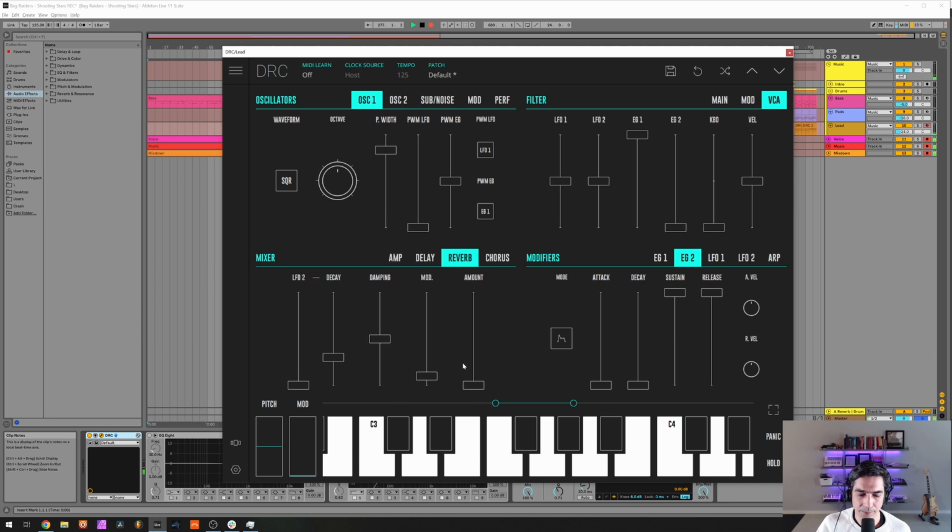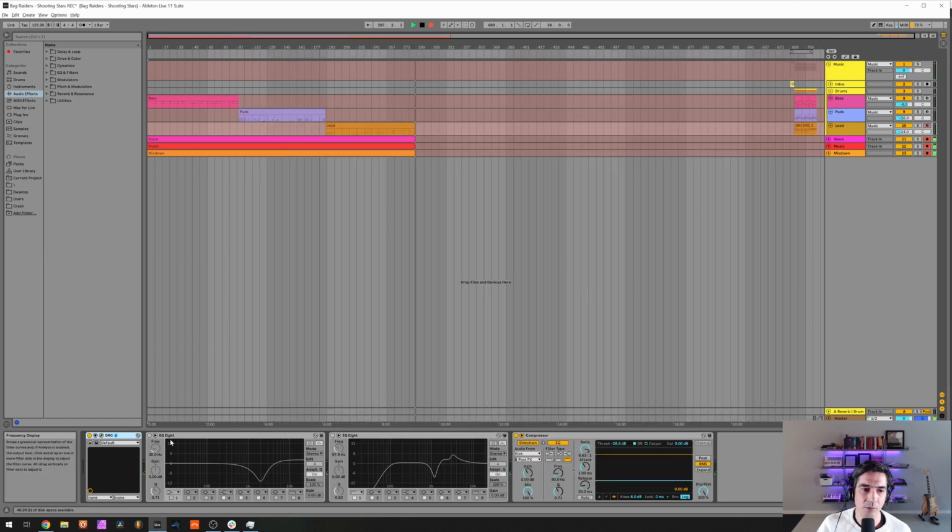Now for some reverb, 206 of reverb amount, 299 decay, damping of 500, and a modulation of 307. So we got our patch ready. Now we got these two equalizers.